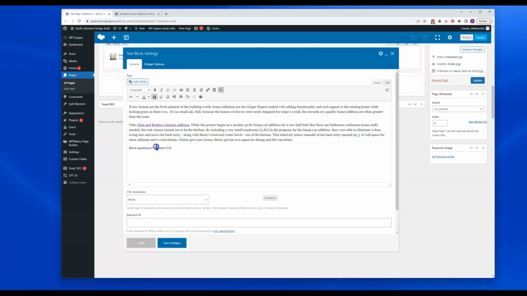So here I've inserted this text. You see, we can highlight this right here. We come right up here to this little link icon, and you can see again when you hover over it, it gives you an explanation of what it is. It says Insert Edit Link. We're just going to click that.